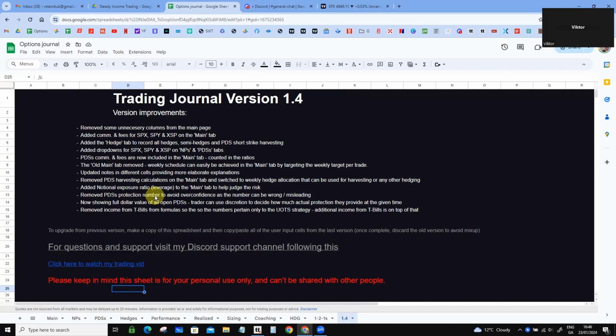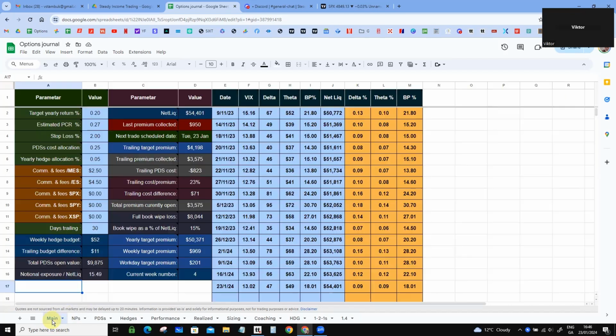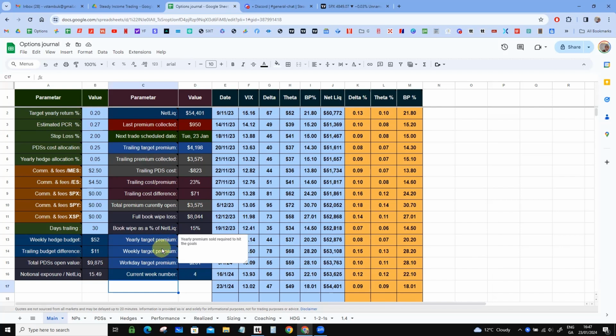And then I removed the PDS protection number, another thing to prevent any overconfidence and accidental overexposure. You know how on the previous main sheet we had something that suggested that the put debit spreads would bring in a certain amount of premium or profit to offset your losses on the full book wipe, or any stop losses on your naked puts. Now that's still the case, but I don't think it's smart to say that we can project what that amount would be, because it might give you overconfidence, thinking, oh no, my put debit spreads will cover such and such amount.